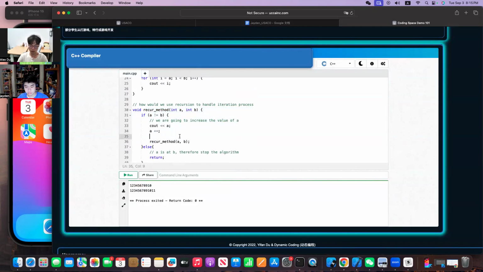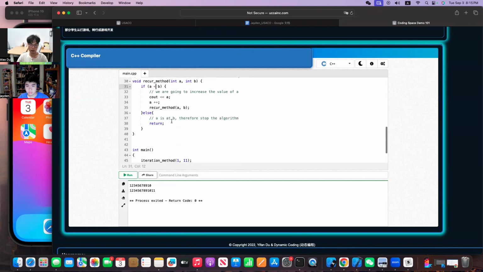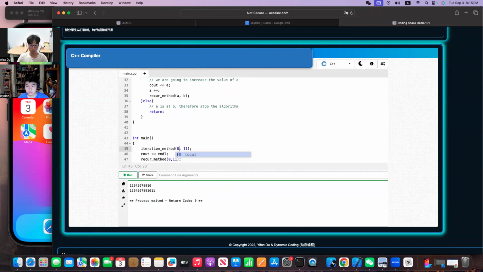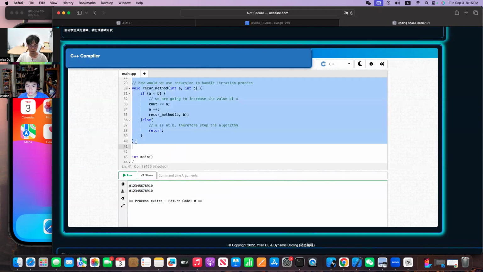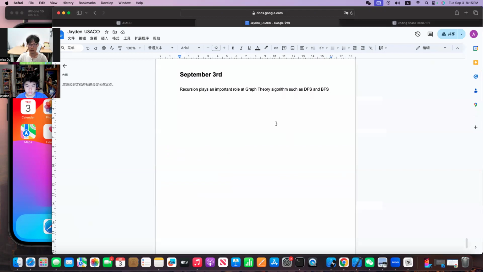But I guess I need to change that into less than. So for this one, I think I need to change this into 0, and then it should print exactly the same result here. It's from 0 to 10, exactly the same results here. All right, so I'm going to update these two samples here. Okay, there we go.